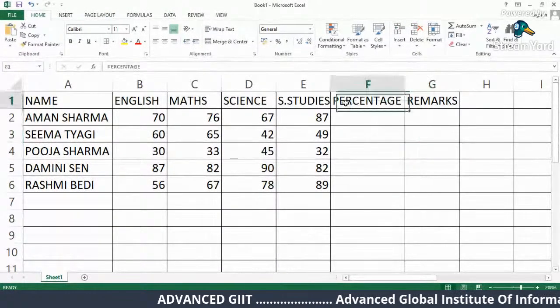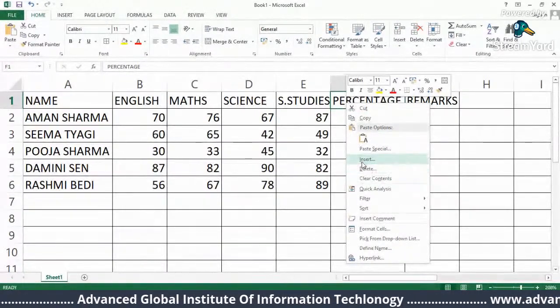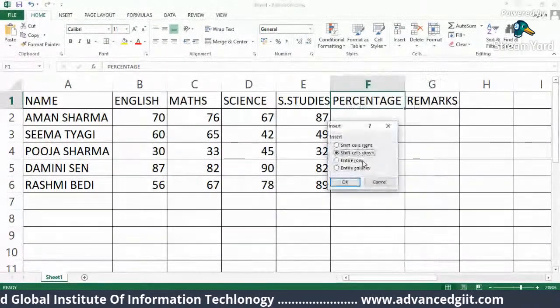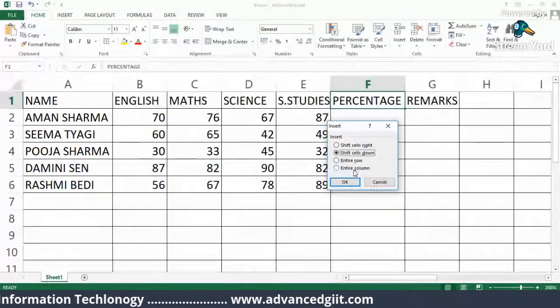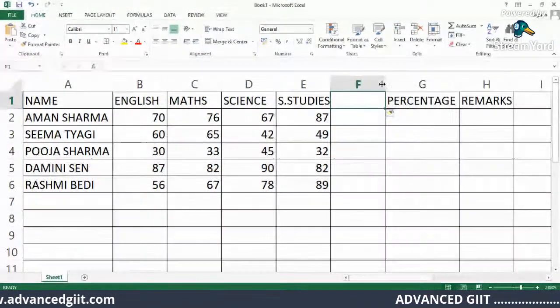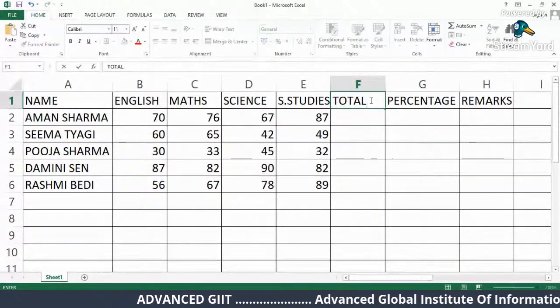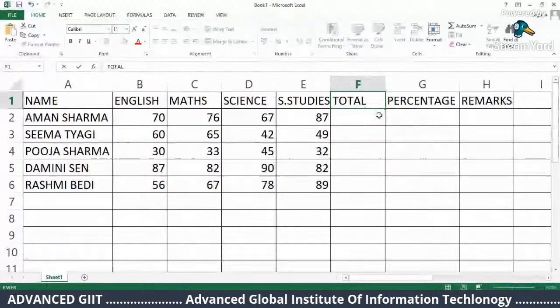Just right click over there. After right clicking, you have to click insert. Once you click insert, then you click entire column, because we need a column here. Click. Okay, so we got one more column, right? So here we type total, because I forgot to type the total text. So I have added one more column here.